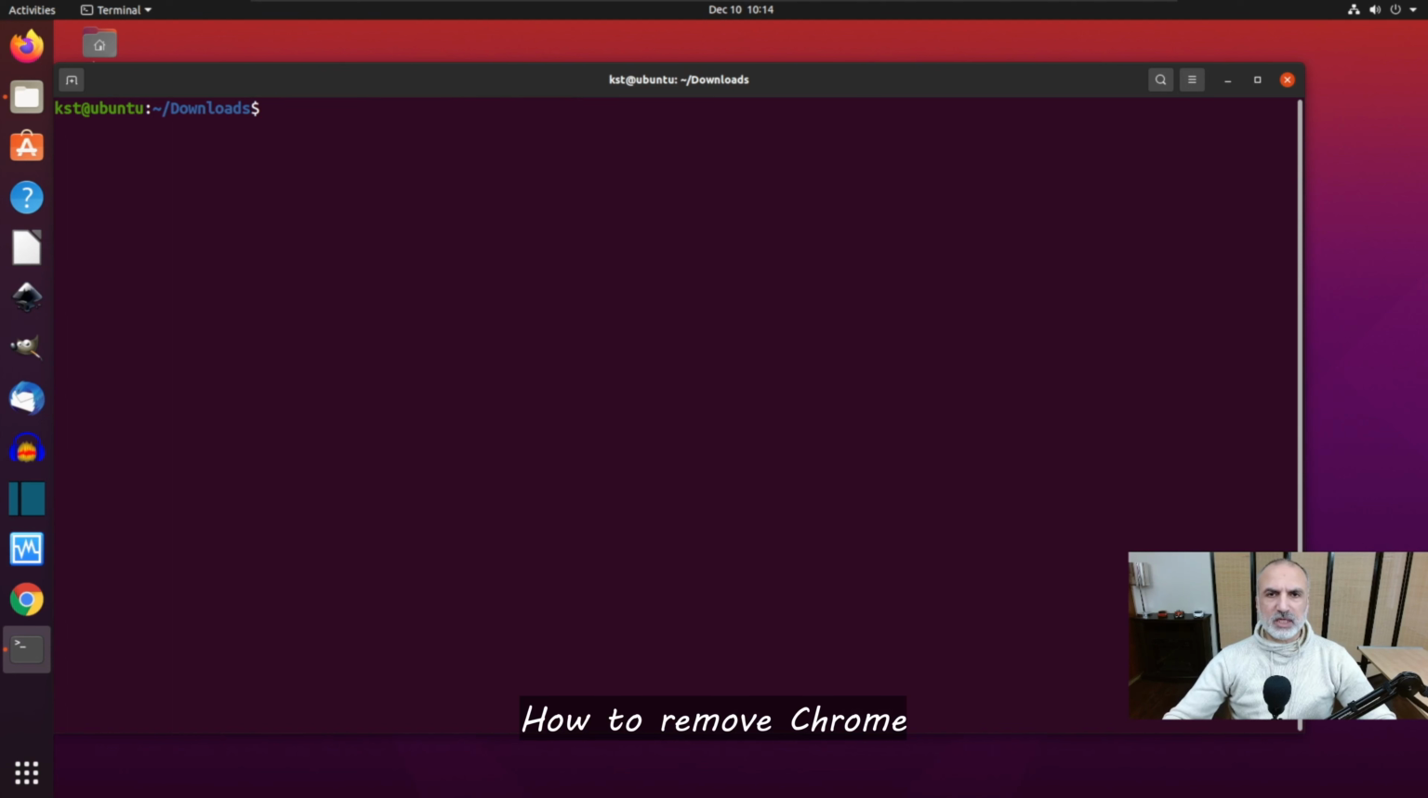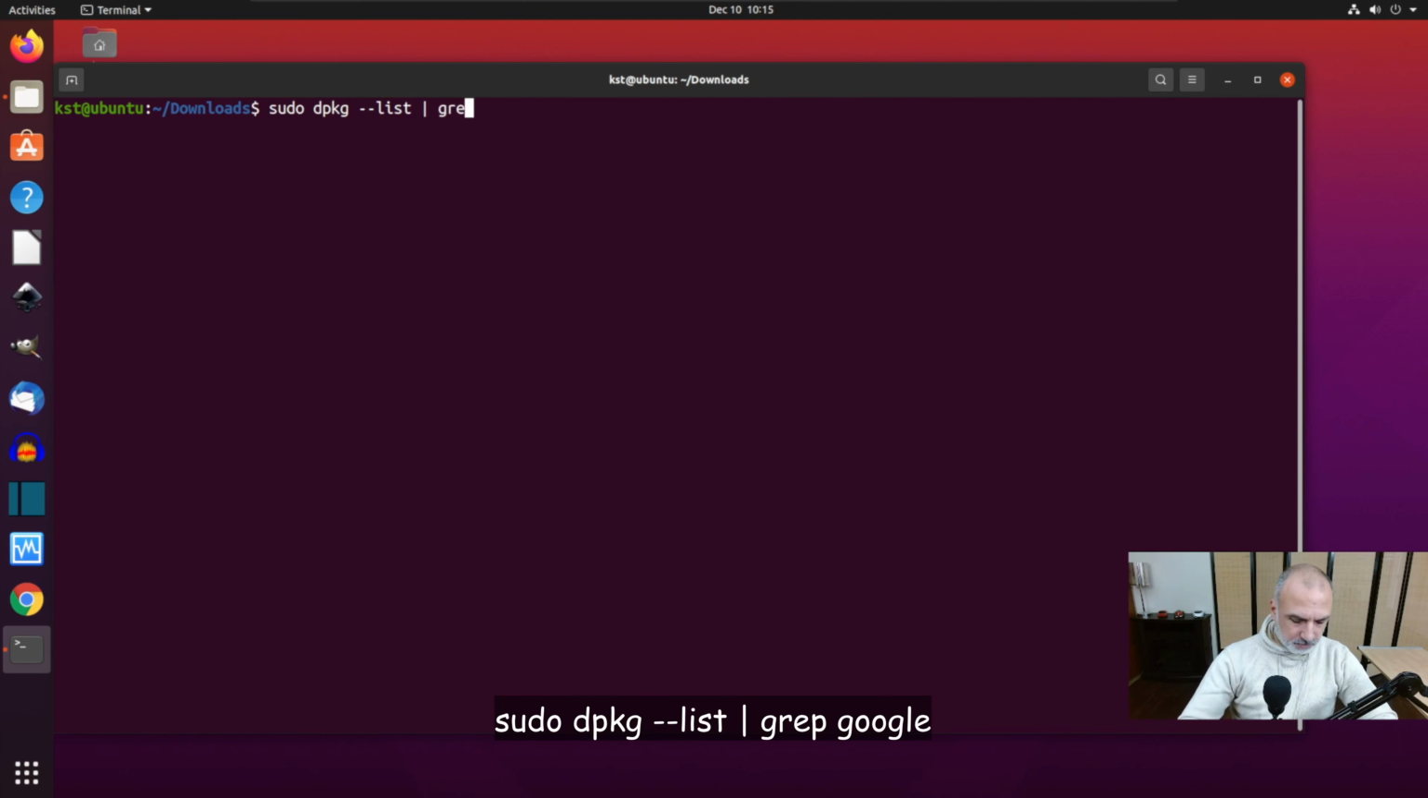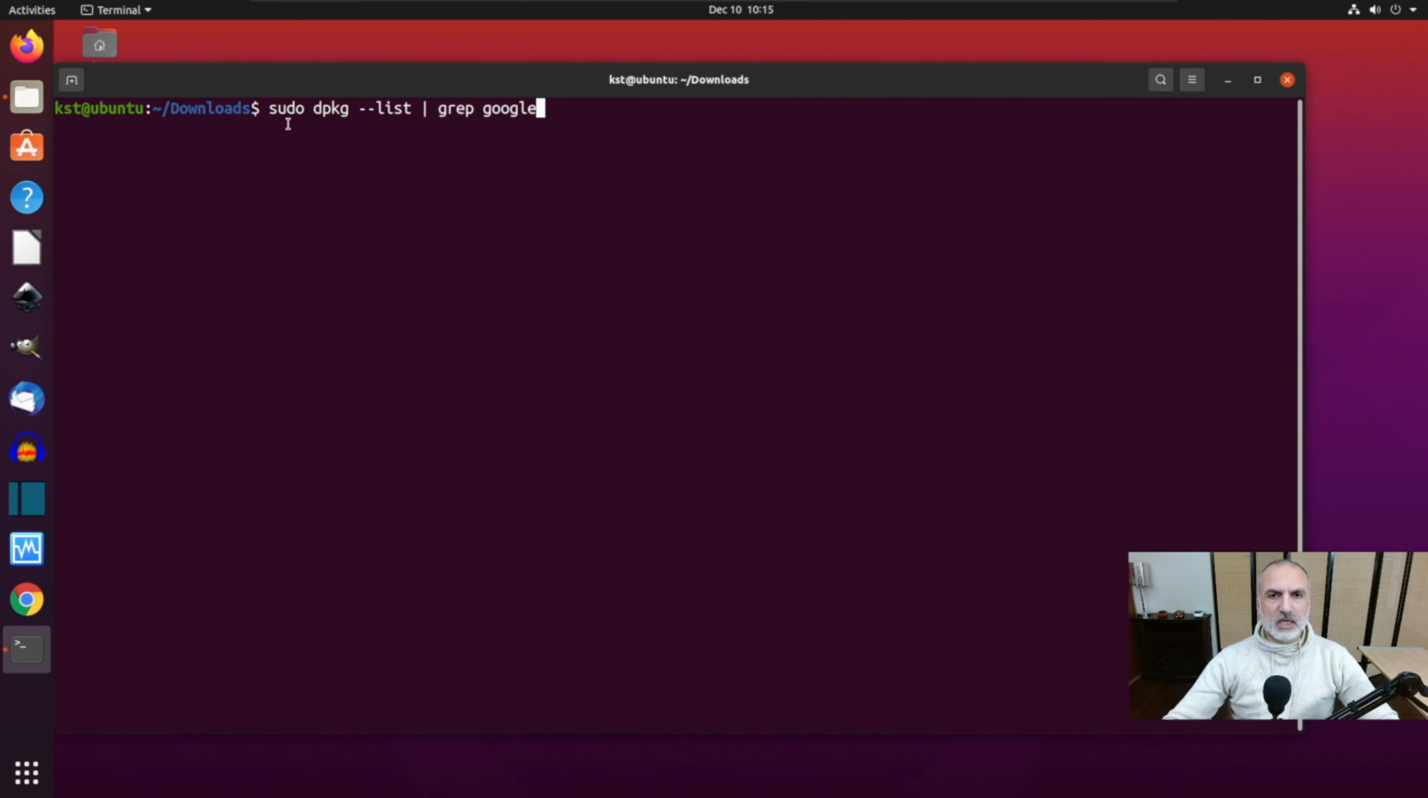So to remove it, you need to know what is the name of the package that was installed. Not the name of the package that we downloaded, but the package, how it was installed in Ubuntu. So key in this command, sudo dpkg --list pipe grep Google. So here this command will return all the packages that are installed on your system and that start with Google instead of returning all the packages that can be hundreds. So hit enter here and you see this is the name.